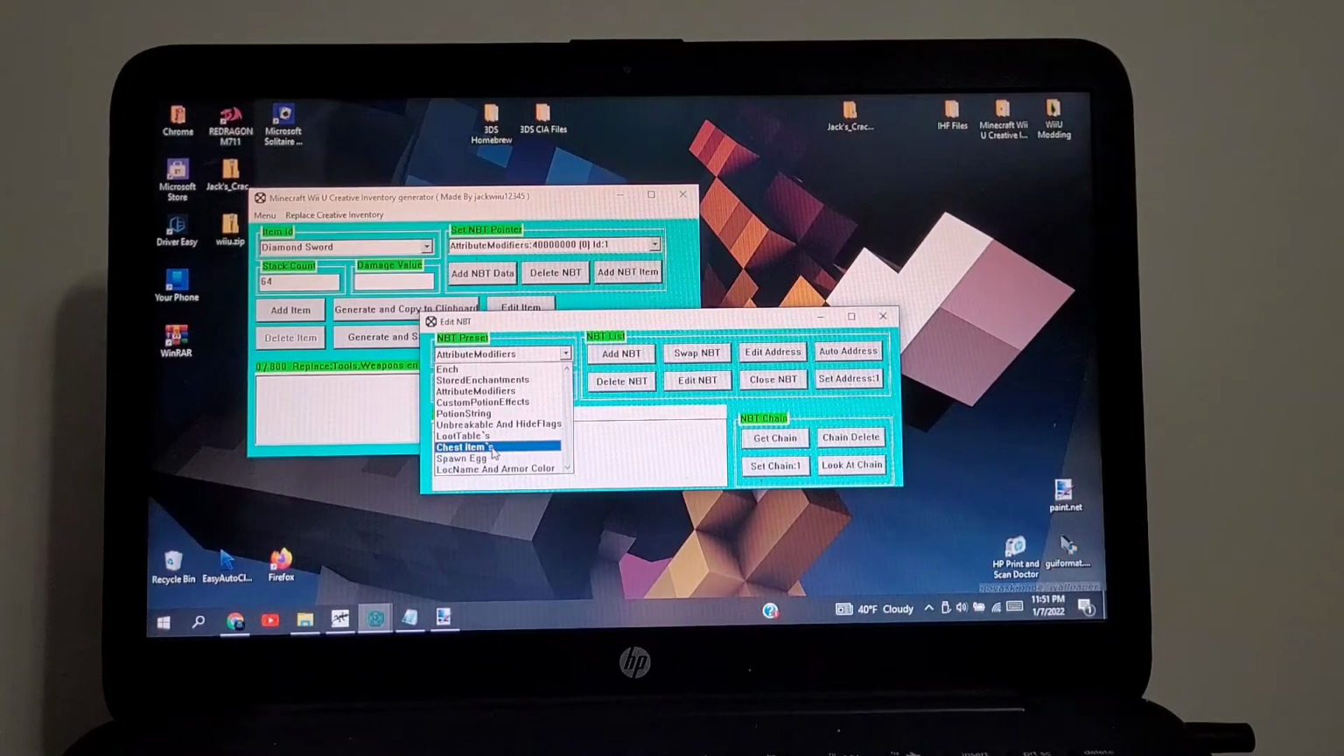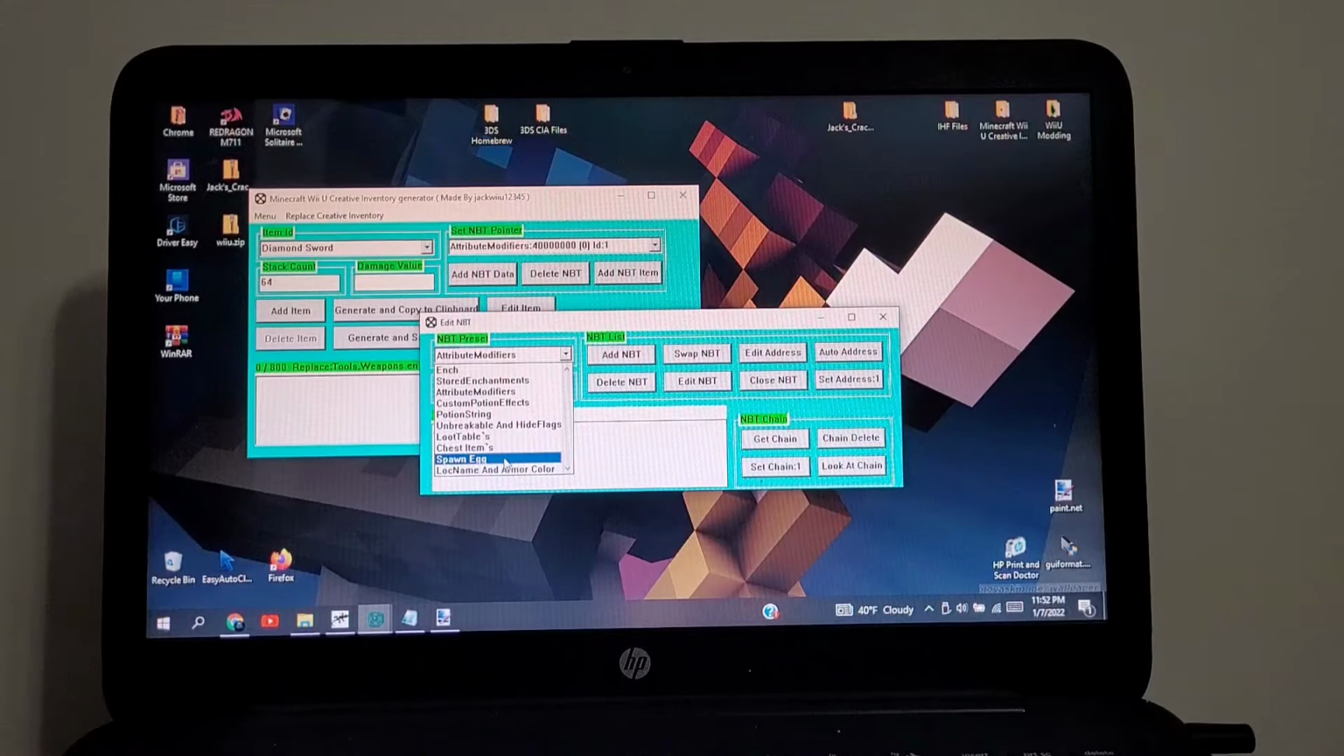Now chest items, it's just items inside a chest. So like you can just put like a bunch of mobs, normal spawn eggs, and spawn eggs, this is just like modded spawn eggs. It has every single mob in the game, including the giant, which is really buggy because it doesn't really have a texture. Lock name and armor color, that's a little complicated. You put it on leather armor, and you can also do maps.